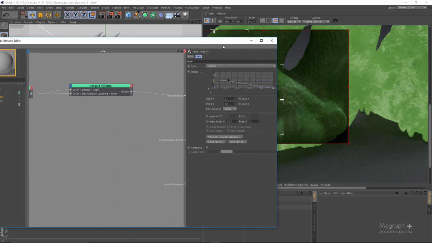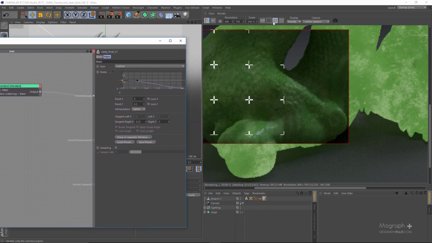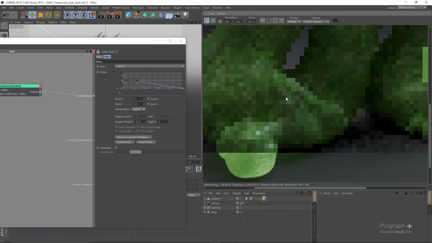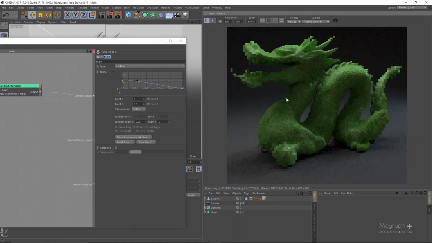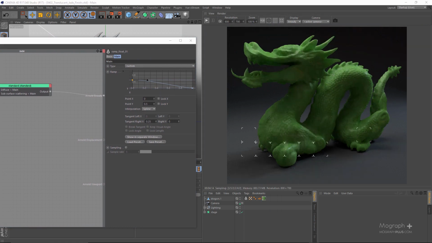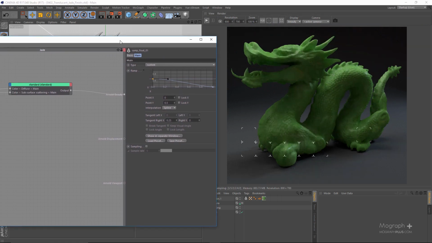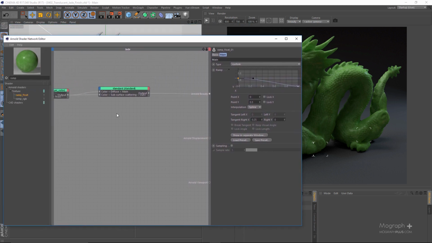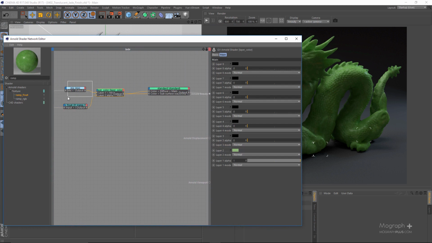So let's see what we are going to get if we see some parts of our IPR. So that's what we are having in our IPR, and as you can see, this is the combination of these two layers for the time being. Our first layer, which is this mix node, and our second layer, which is this brighter color.